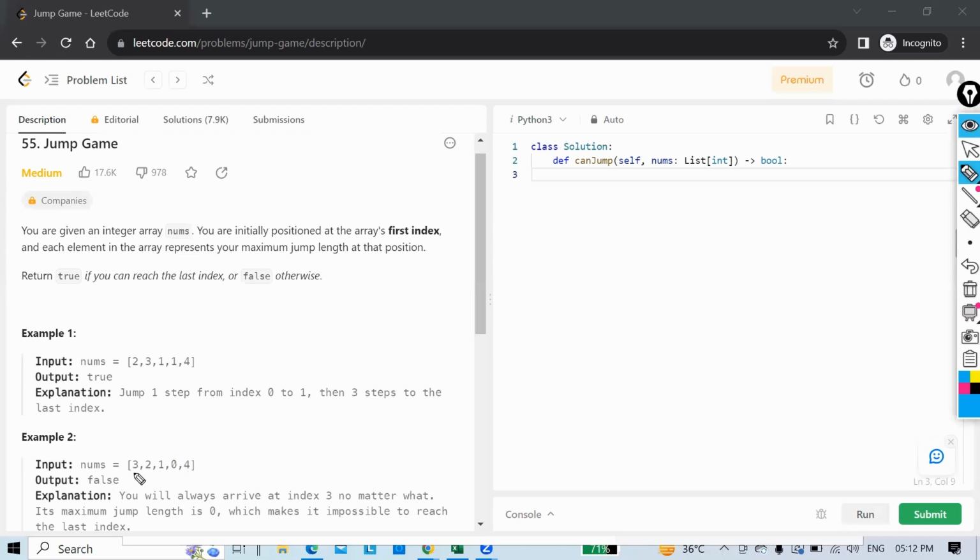What if from 3, I took 2 jumps? Then I will reach here. Again, I have to take one jump from here to this index, and again the path ends here. We can have other such combinations also. But in this example, we are always landing at the index where the value is 0, and we will not be able to move further. So in this case, we are not able to reach the last index, hence we will return false.